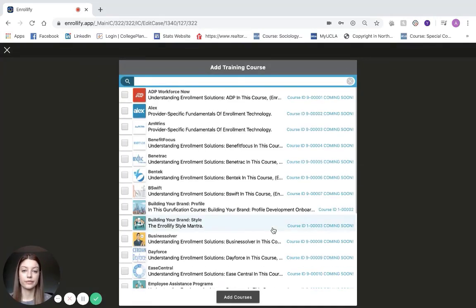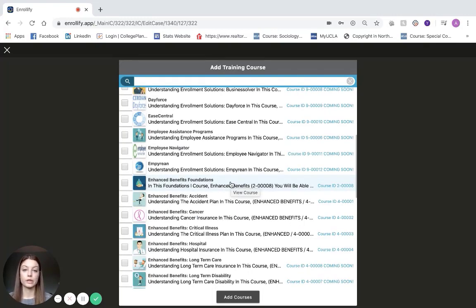And these are all of the professional development courses that are available on Enrollify. So if you see a course that you would like to require that your benefit gurus have taken prior to taking part in the enrollment, you can simply click the check mark next to the course name and then click Add Courses.